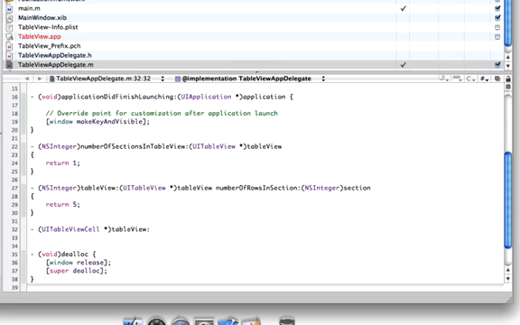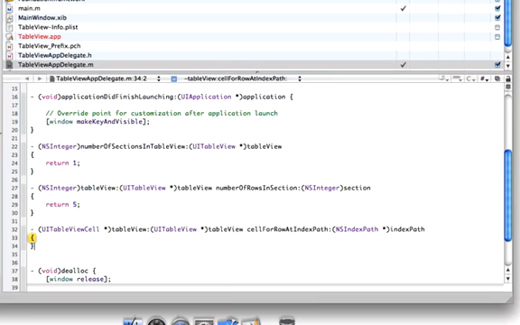So the method is tableView, and then a first parameter, UITableView. Again, this is going to be the table view that's calling the method. Then cellForRowAtIndexPath, NSIndexPath, indexPath. The second parameter here, the index path, is the index path of the row that the table view is currently trying to draw, or that it's asking for in the form of a table view cell.